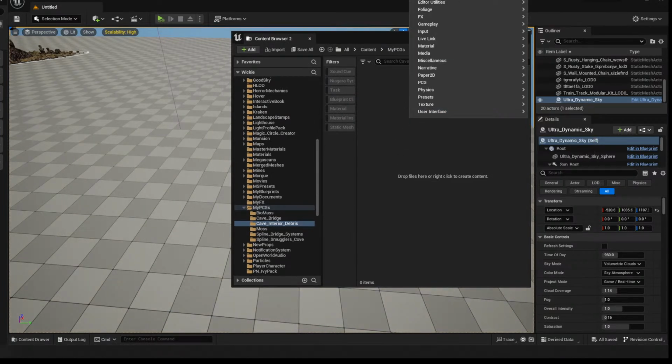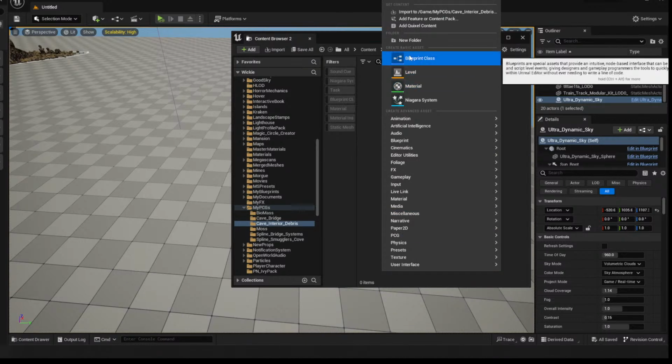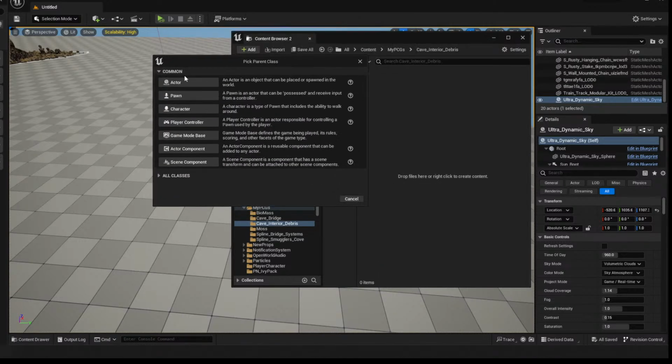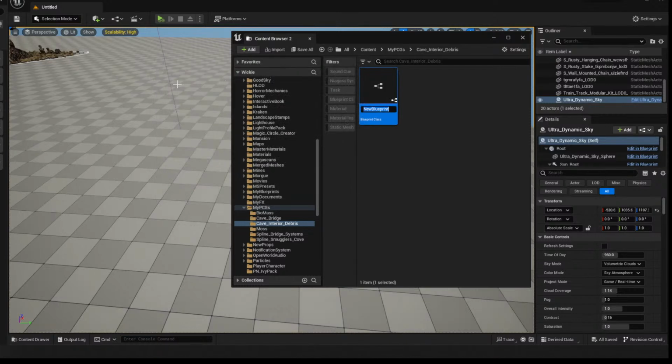Inside of here, the first thing I'm going to do is right click and create a new Blueprint, and it's going to be an Actor for the parent, because I want to place it in the world like an actor. So this is BP, and we'll come up with a cunning name for it. Interior cave rocks. I should probably put PCG at the beginning as well. So BP, PCG, interior rocks, debris, whatever.